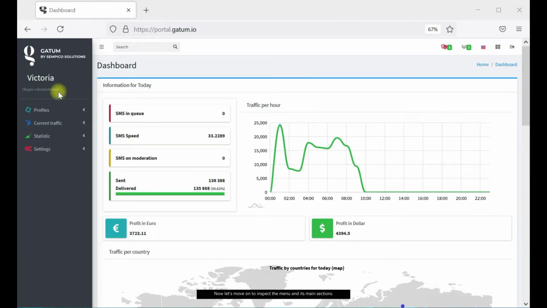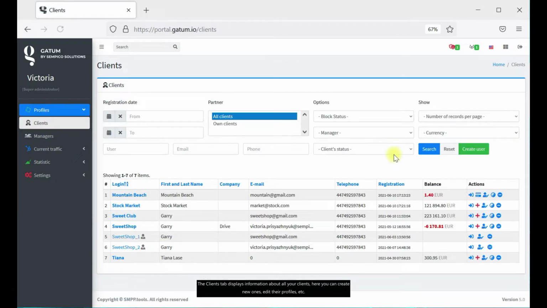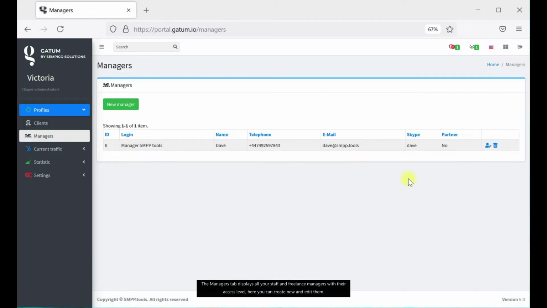Now let's move on to inspect the menu and its main sections. The first section is Profiles. Here you can create and manage clients and managers. The Clients tab displays information about all your clients. Here you create new ones, edit their profiles, etc. The Managers tab displays all your staff and freelance managers with their access level. Here you can create new ones and edit them.